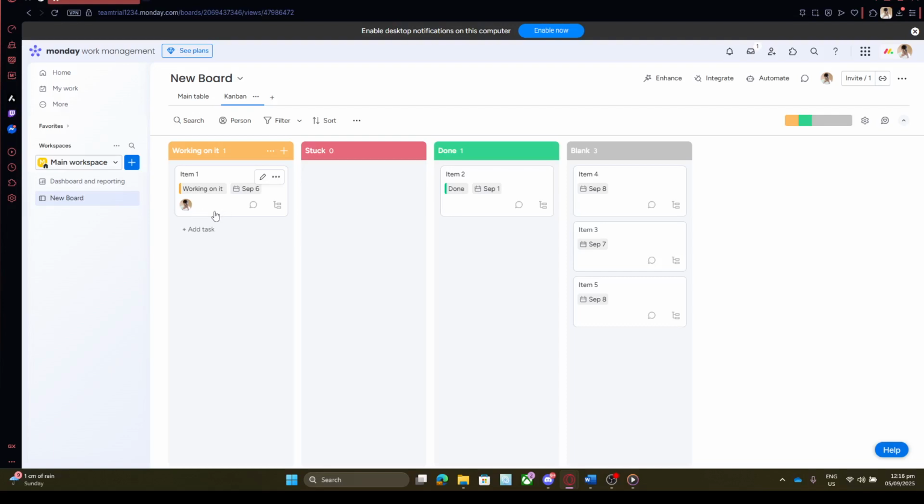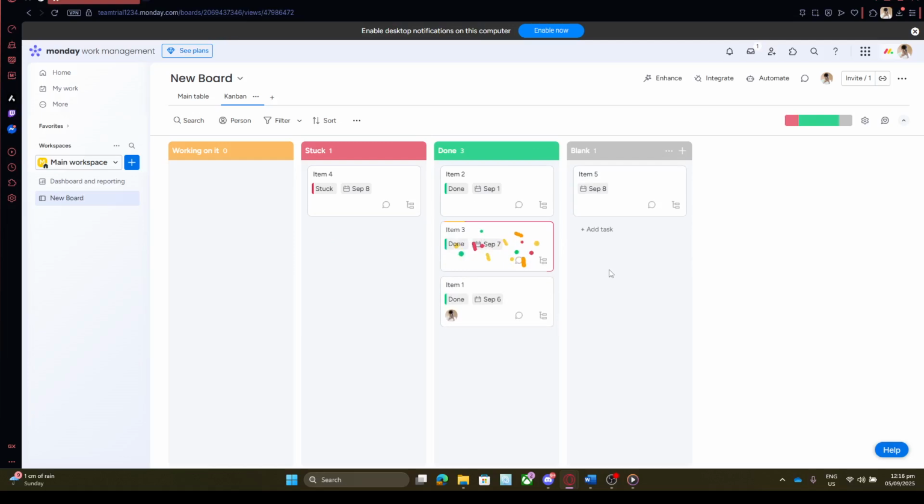Here is where Monday.com shines with its intuitive drag and drop feature. For instance, if you have a task that you've just finished, all you need to do is click and drag this task from the to-do column over to the completed column. This easy motion visually tracks project progress and keeps everyone on the team updated in real time.